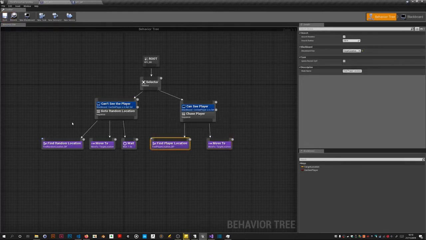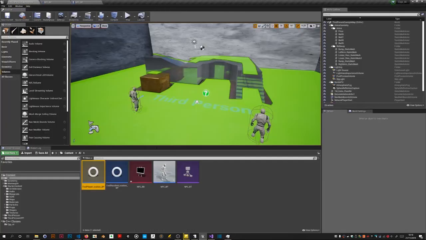In the next video, we're going to improve on these decorators, because the entire tree has to be evaluated. If it's in here doing these and can see player becomes true, it doesn't abort, it comes back again and re-evaluates. So it's not totally efficient. So save everything.